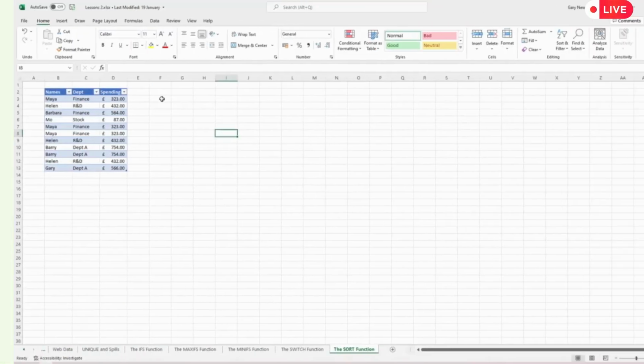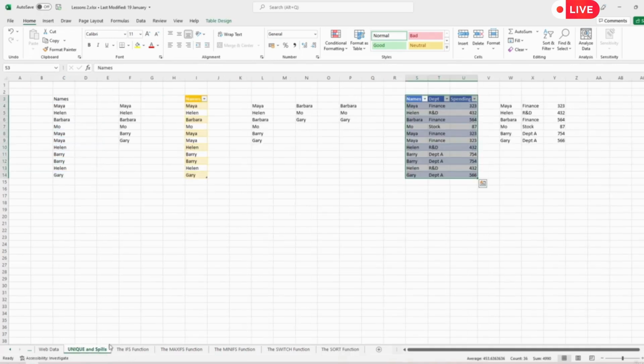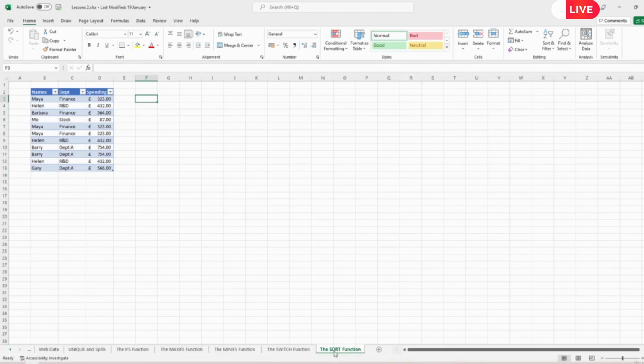Another function that can be incredibly useful is the sort function. I've taken the data from the unique and spills and created a new sheet called the sort function, and made sure the data was in there. Then I'm going to say this is equal to sort.